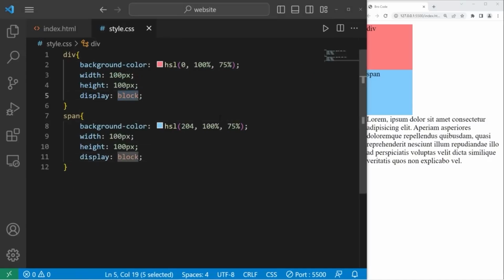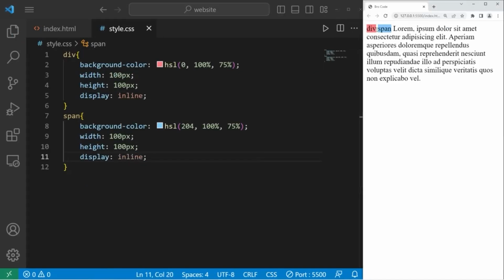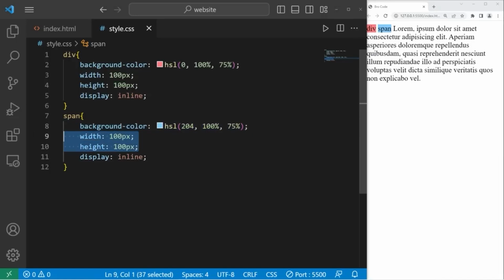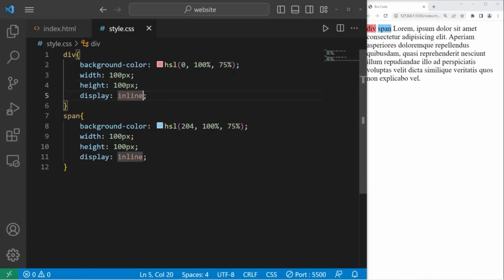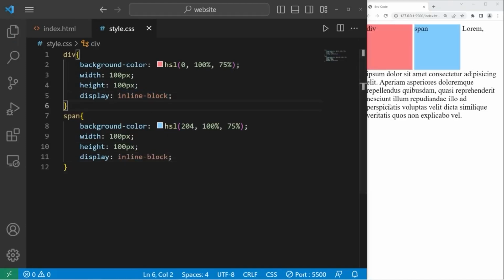If I change the display property to be inline, guess what's going to happen? Well, both of these elements are inline now. We can't apply width or height properties to these elements. They only take up as much room as necessary. All other content is displayed in line with them. Then there's inline block. It's much like inline, but we can also apply a width and a height.